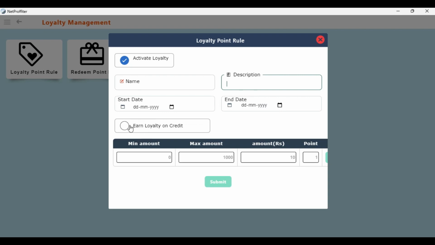Earn loyalty on credit. If the customer is purchasing goods from you on credit and you want to give him loyalty points on credit, you can enable this so that on credit also he can get loyalty points. You can set the minimum amount, maximum amount, and points here. In minimum amount, you set the minimum amount the customer must spend to get loyalty points, and you can set the maximum points he can get, and also the amount and loyalty points.